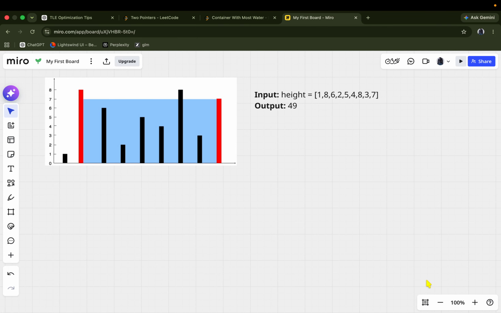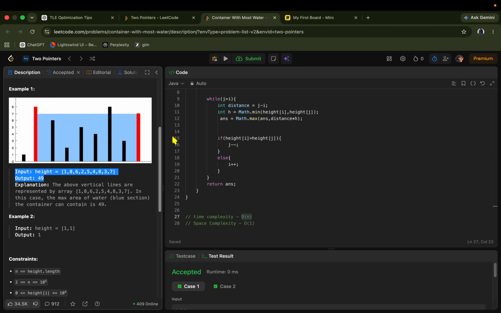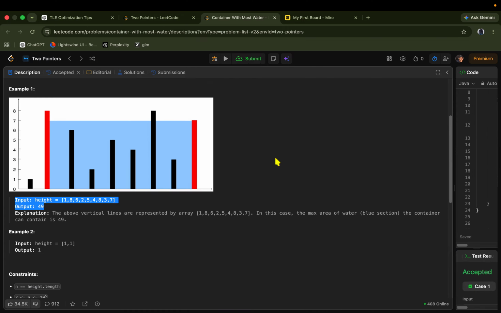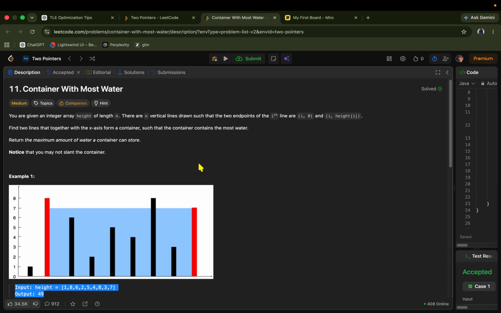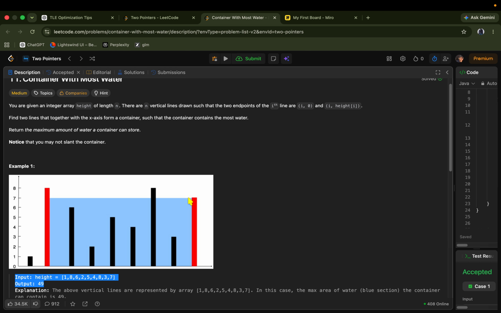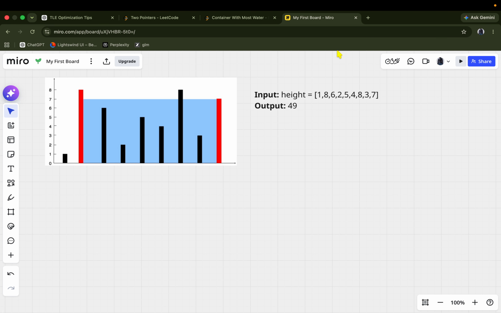Hello everyone, in this video we have to solve the LeetCode problem number 11, Container With Most Water. In this we are given a chart, like a tanker, and we have to measure the maximum water we can store in a container. So let's move to the question.